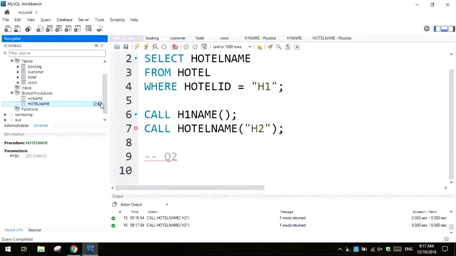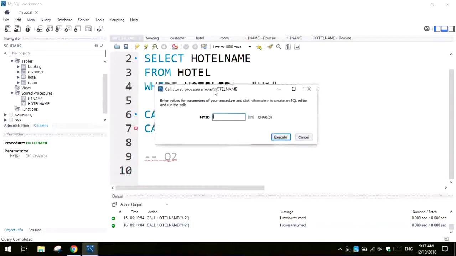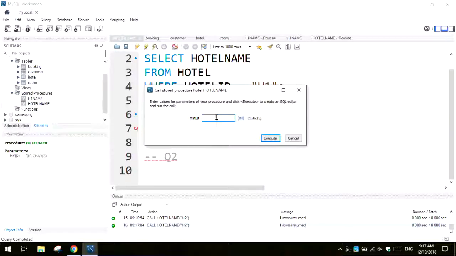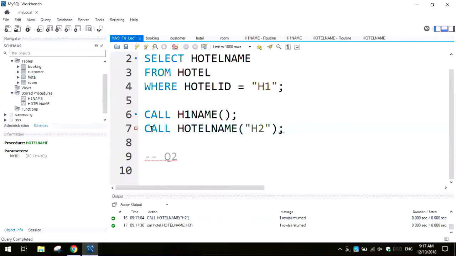Or we can click run, and it will ask you in this window to enter an input. So, for example, H3. And okay, I will have to restart the MySQL Workbench. But this is how I call the stored procedure with an input. So call, and then the name, and what is the expected input. Okay, so give me a minute, I will restart the Workbench, but this is how it works.